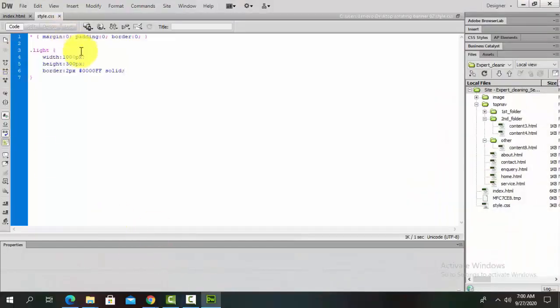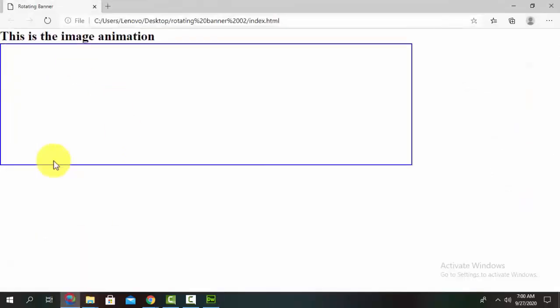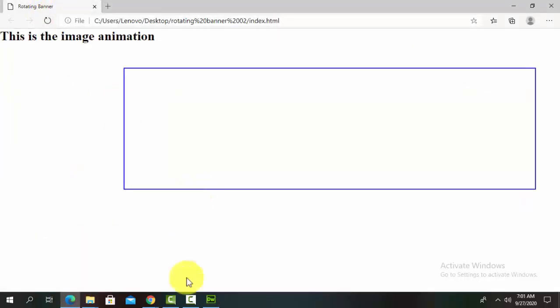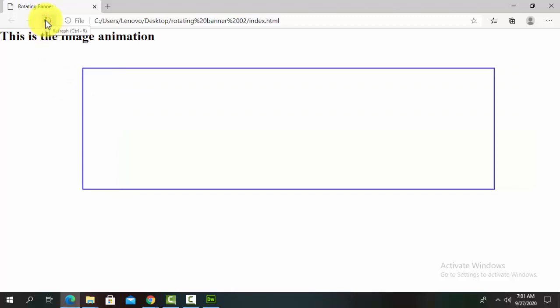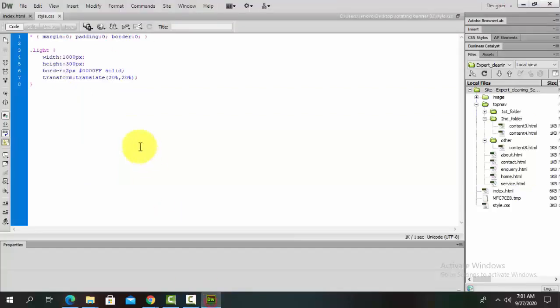After that I set the border, and I use transform translate in order to move it. So on the x-axis it is 30% and on the y-axis it is 20%. I refresh that, and you can see it now. I adjust it, moving the x-axis to 20%, so it moves slightly to the left side.